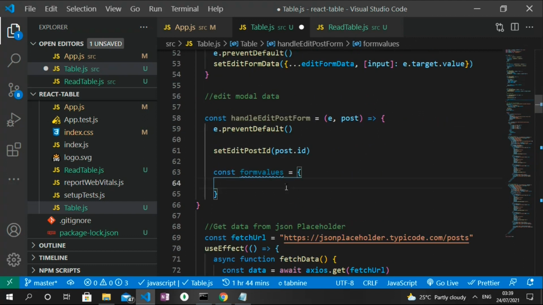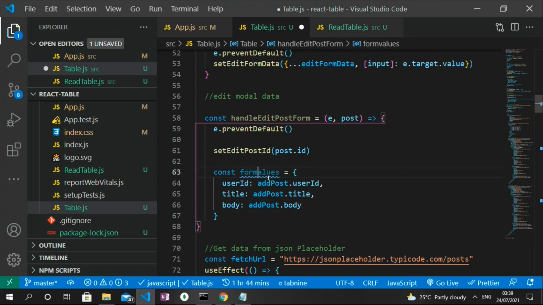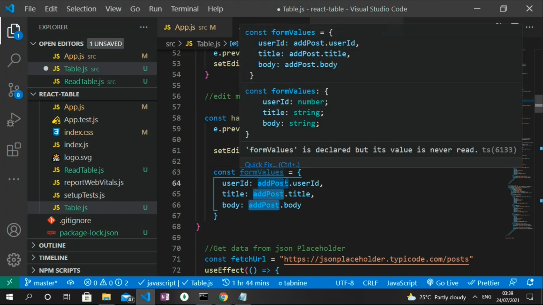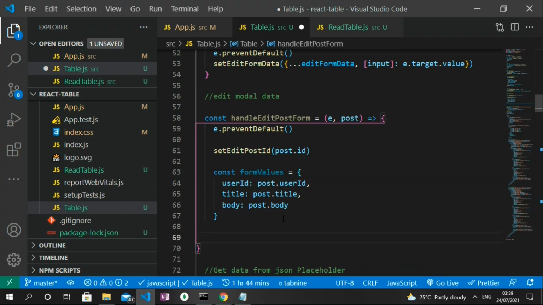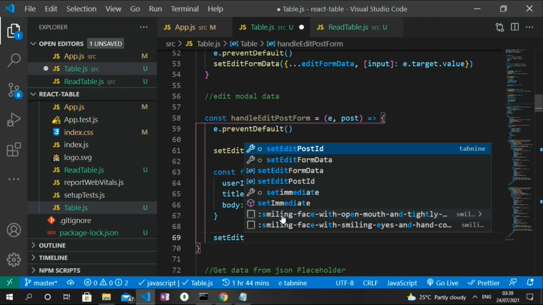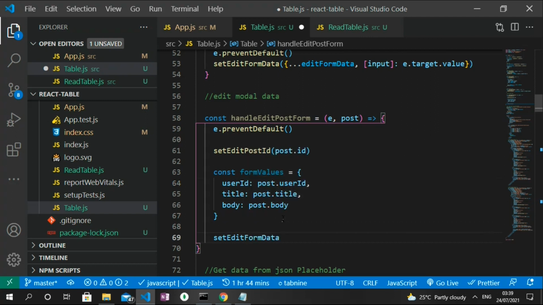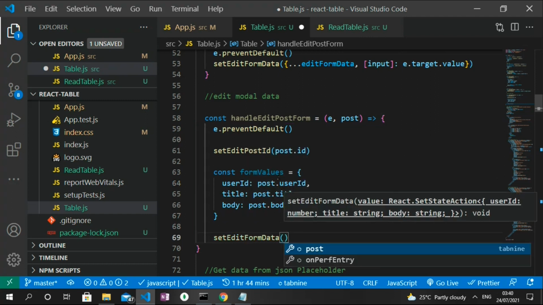So quickly, instead of add post, this will be posts, just like we created here. So I change the add post to post. So post.user ID, post.title, and post.body. Then finally we set the new values for the edit form data, and then passing the form values.